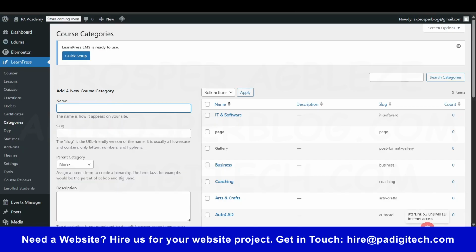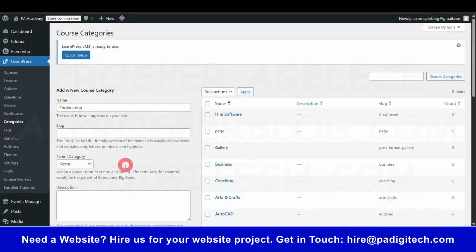So I can have a category. Maybe I want to create a course that has to do with engineering. This will be the main category. If you want to make it the main category, just leave it under parent category and select it as none.